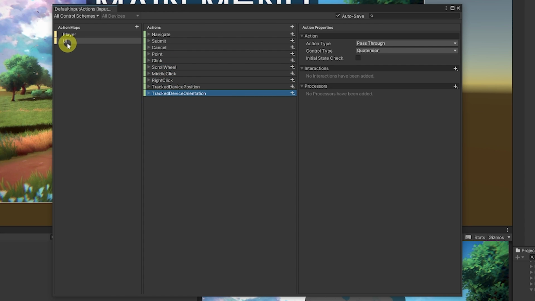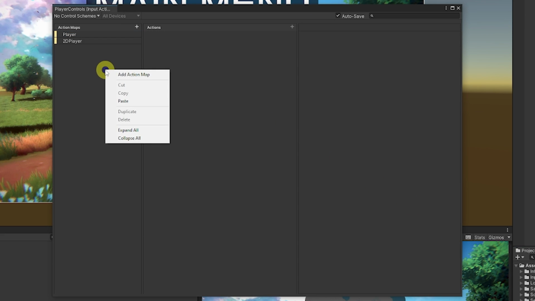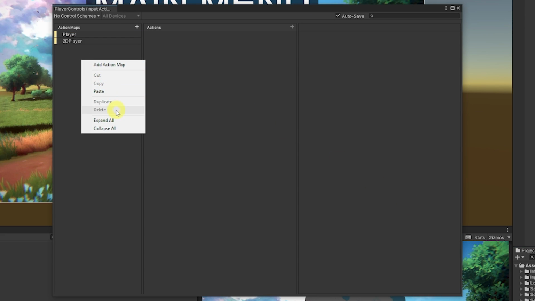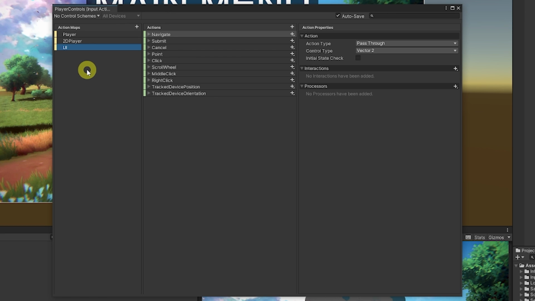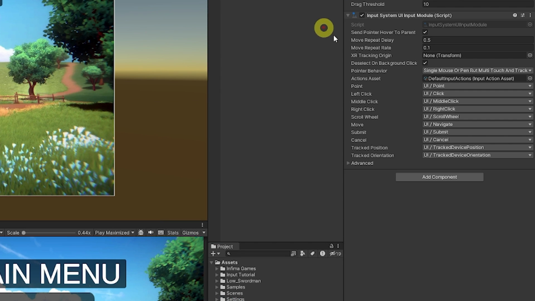What we can do to make life easier is just right click and copy that action map from the default one that Unity created and go to our player controls option and right click on our action map area and just choose paste. And now we've pasted in an entire action map for UI already set up and ready to go. So as long as you've saved that out, you can go back to your event system and you can look for another actions asset, and I'm going to use player controls.